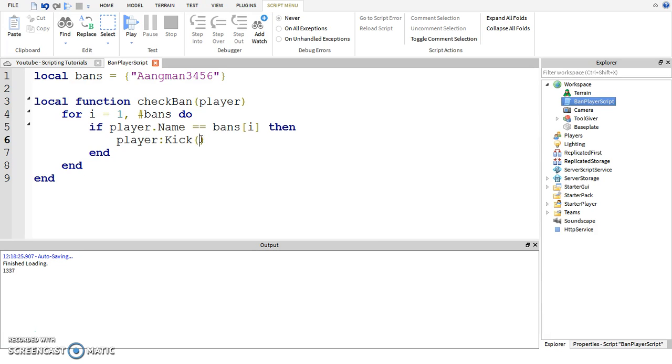And if you even want to spice it up a little more, inside the parentheses you can write your own ban message. So I like to say, you were banned by a server admin. Just like that. So that's just me. That's just how it works.